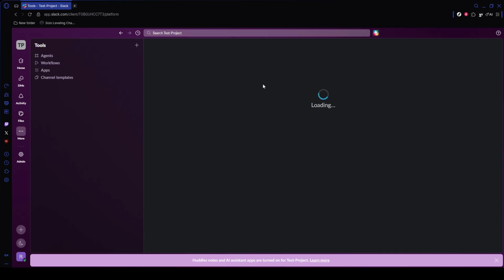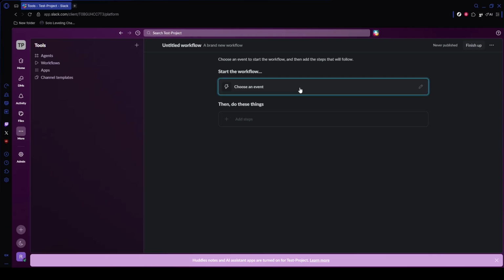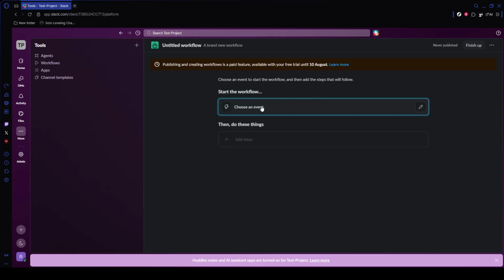Now you'll build the actual poll. On the workflow canvas, click Add Step. Search for Forms or the option called Collect Info from a form and select it. This is where you define your poll.